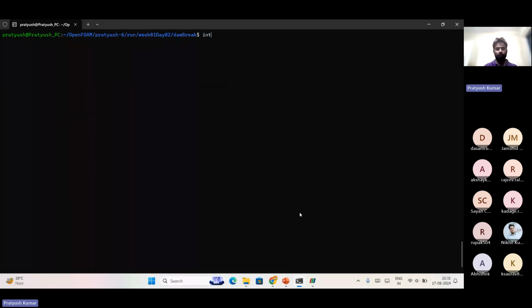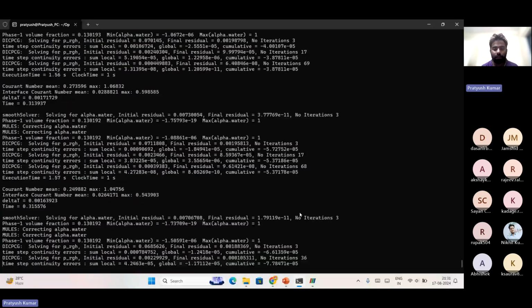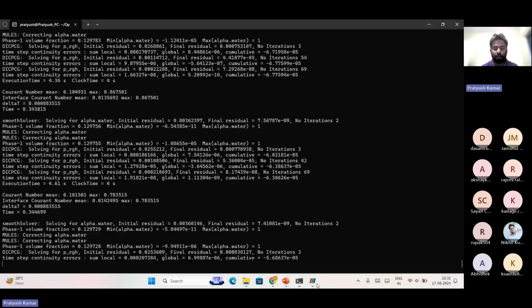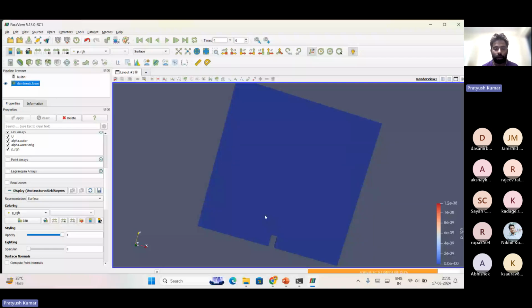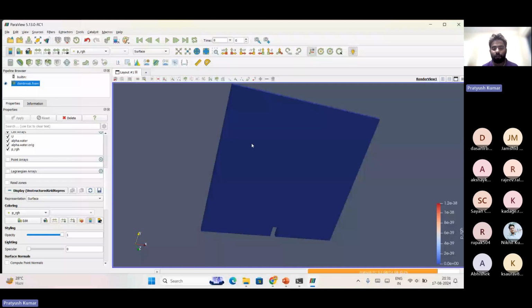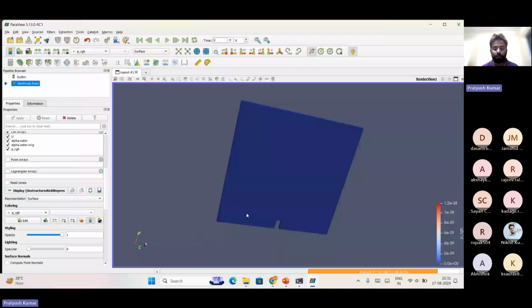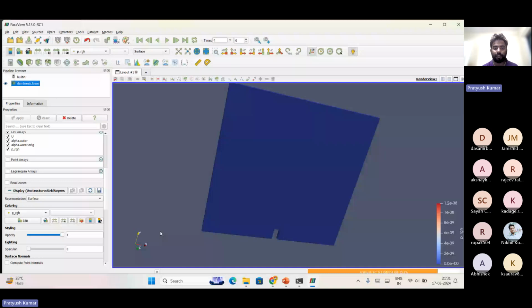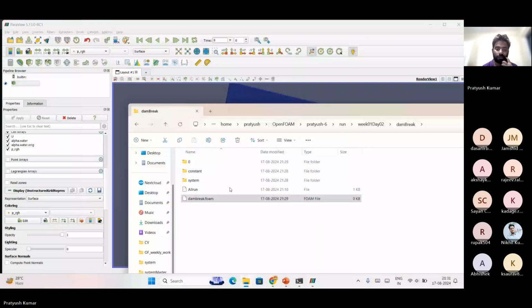So let me run this interFoam solver. Basically, what I want to obtain here is to give this alpha value equal to 1 for the given box specified in the system setFieldsDict. Maybe you can understand it from the different time steps.